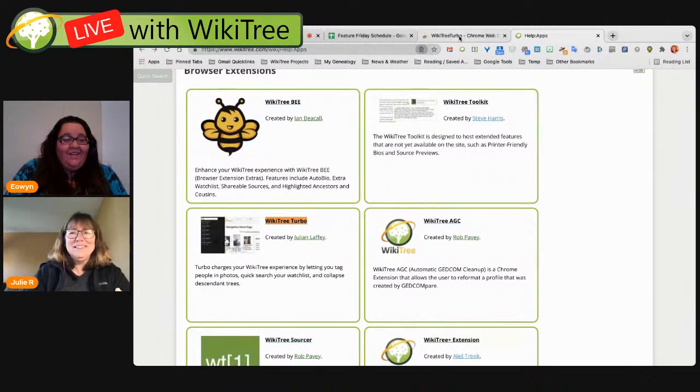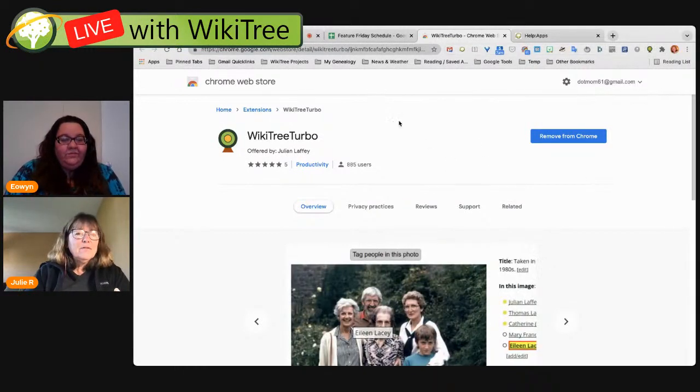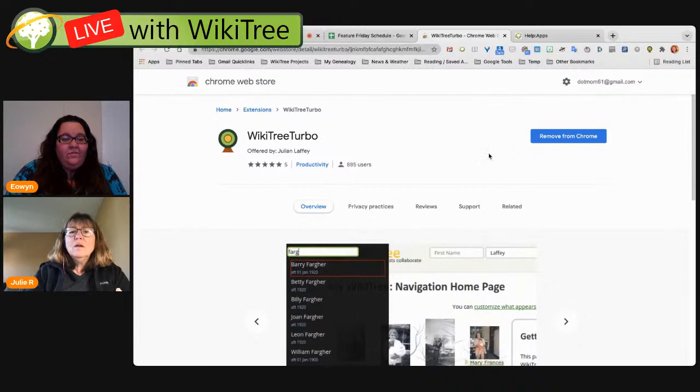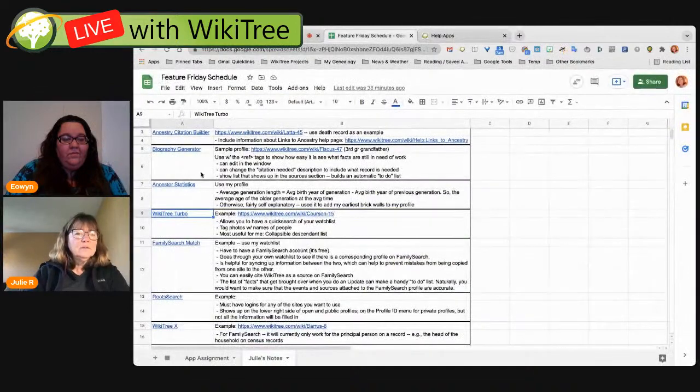Was that a good description? That was good. Okay. So yeah, this is an extension. I installed it here. You can get it from the Google Play Store. And it will be pretty self-explanatory once you get there. This button here will change to add to Chrome when you're ready to add it. So let me close this and go grab my sample profile.